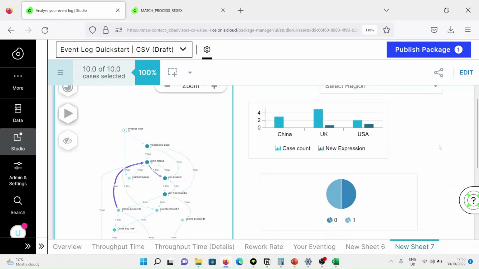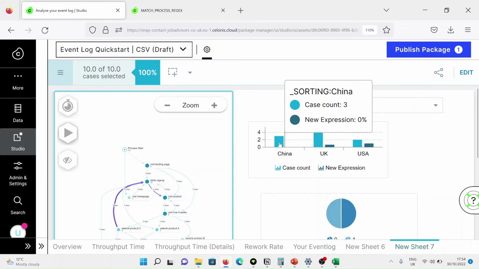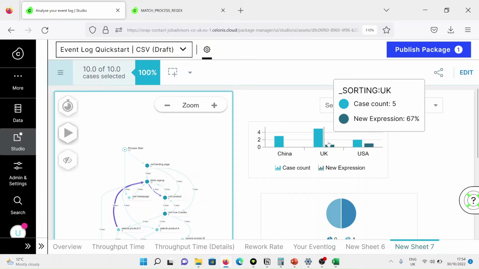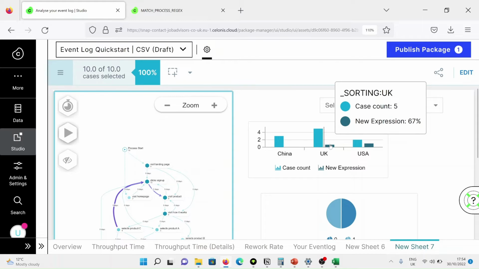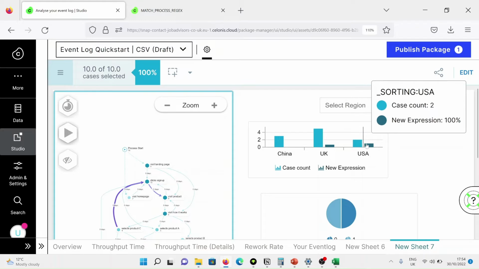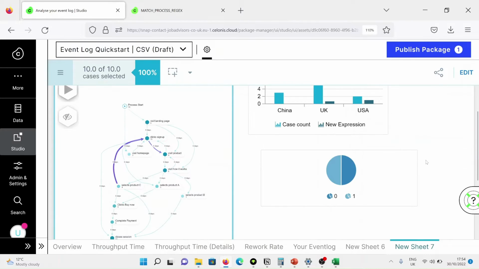The same way, how many got converted in different regions. In China, there are three users who come in and the conversion is 0%, and in the UK five come and the conversion is 67%. Basically, three of them got converted, and in the USA there are two cases, and the conversion is 100%. So this is the insight we got, saying that across the regions there are some conversion and non-conversion. Let's now understand why.